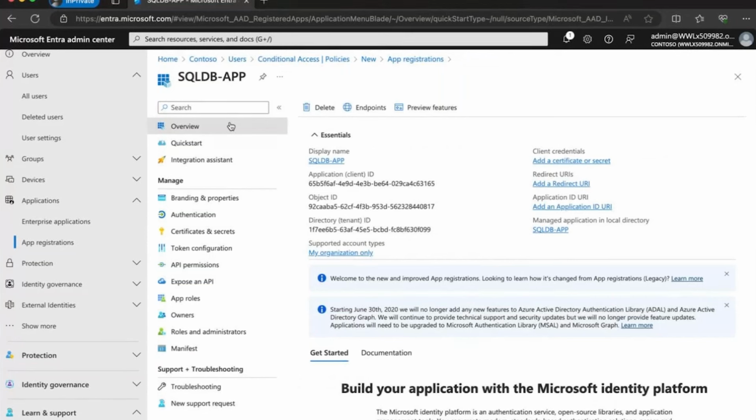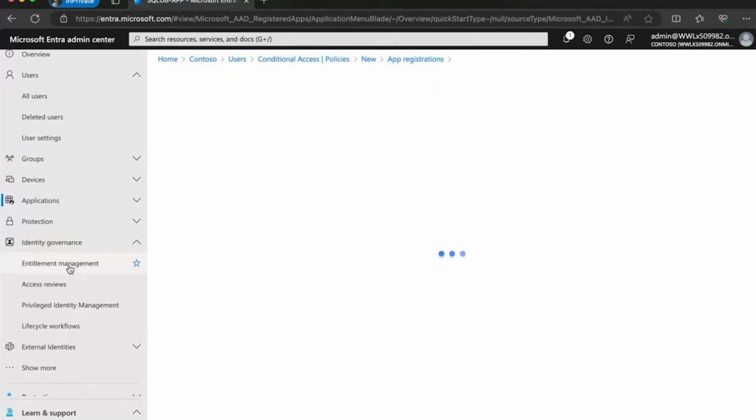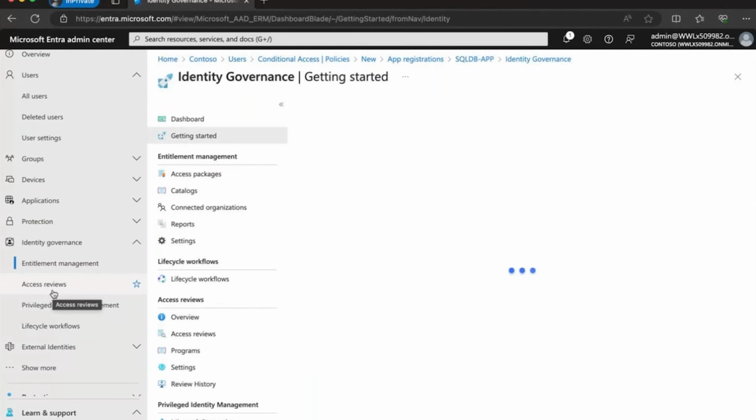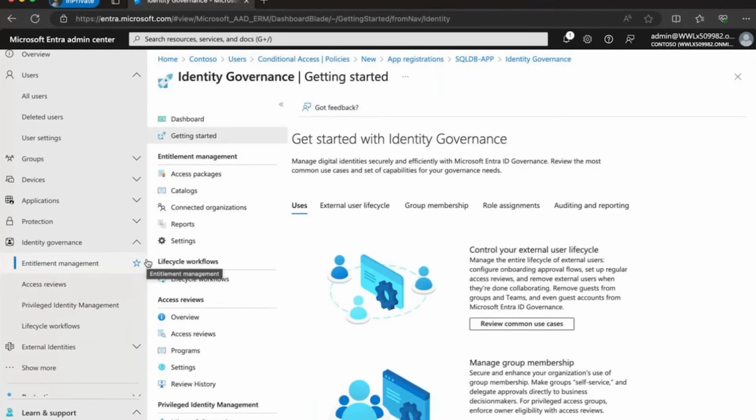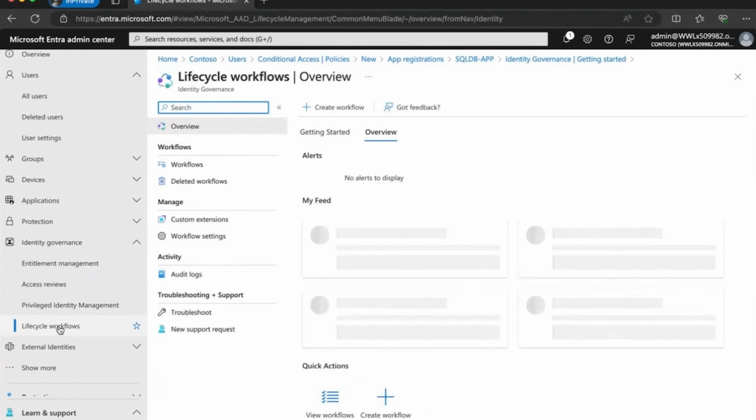Now, as we were talking about access reviews, here I'm going to show you a few more features which are part of identity governance. From here, entitlement management and access reviews, all these features are going to be here. You can create access packages, do entitlement management, privileged identity management, and access reviews. You will find lifecycle workflows as well.